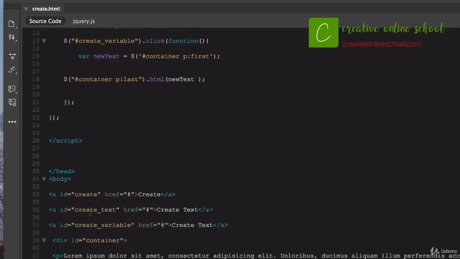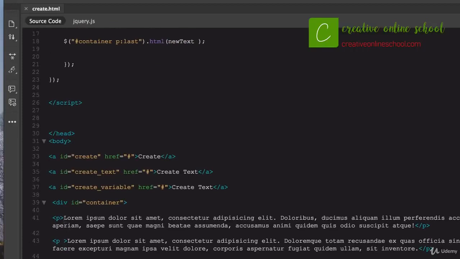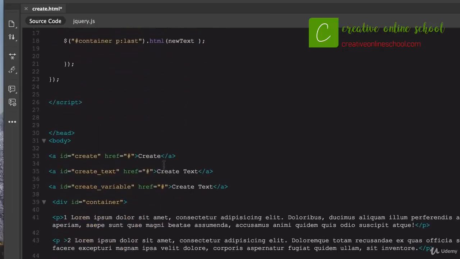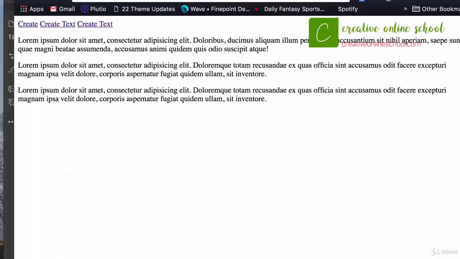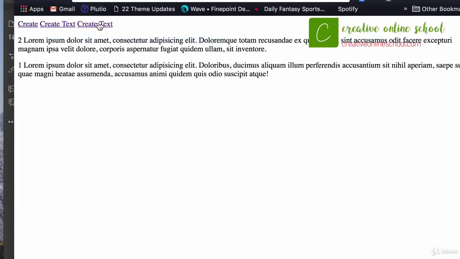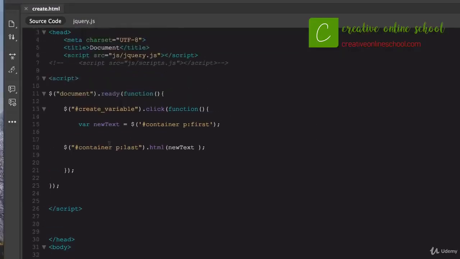So I've got that in there, and just so we can see what we've got here, I'm going to go ahead and number these paragraphs, number 1, number 2, and number 3. Now I'm not actually replacing copy, I'm actually getting rid of it by doing it this way. So if I save this, I'm going to come back to my document, hit refresh, and I can see I've got paragraphs 1, 2, and 3. Now if I click on create text 3, or the third button there, we've just removed the third paragraph. So I'm targeting this P last paragraph there.